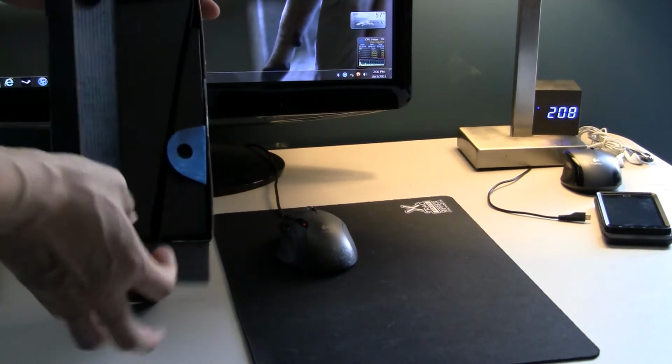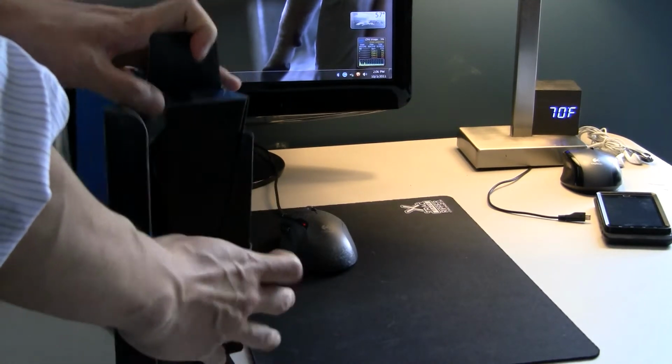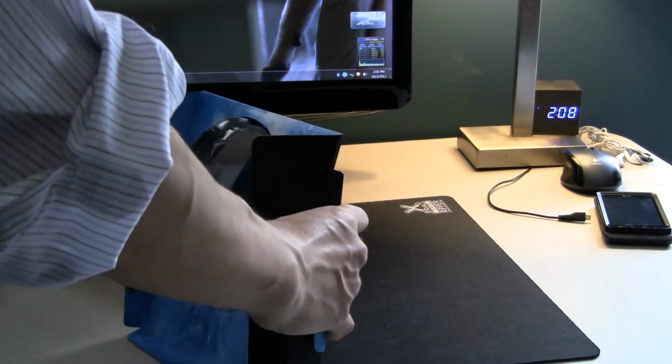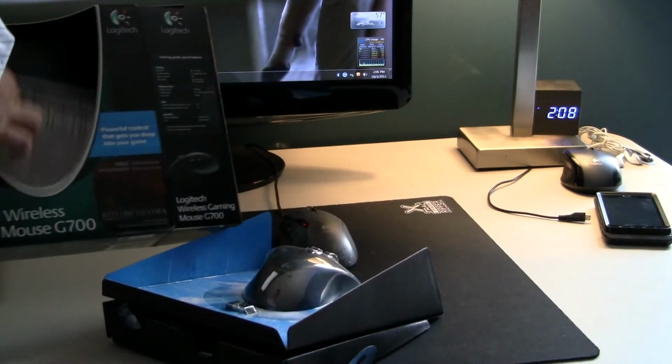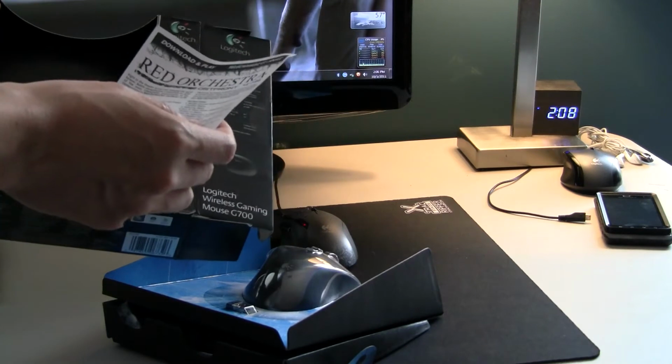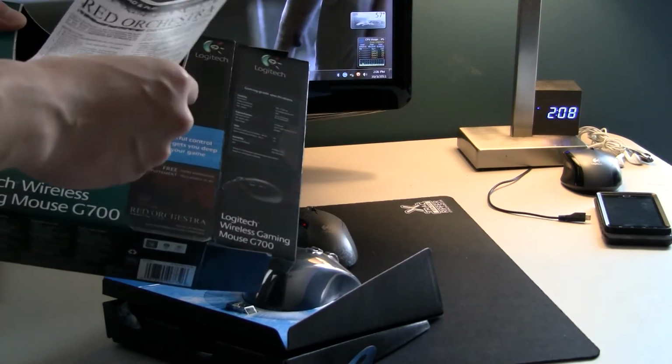You can see that we have a little cardboard tab that we can pull to slide this mouse right out. Looks like we have a little coupon down here for Red Orchestra 1. I really don't have a use for this, but you know what?